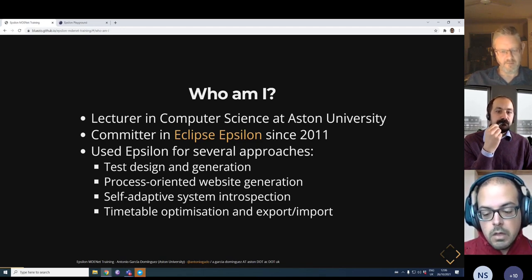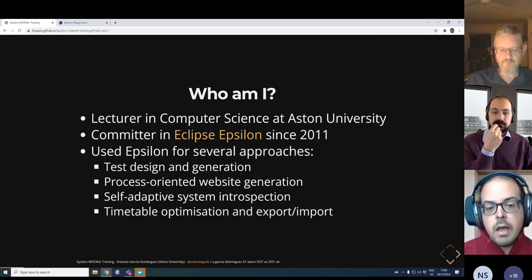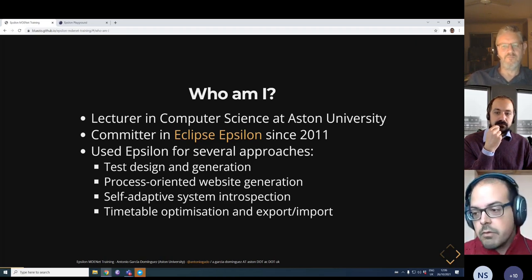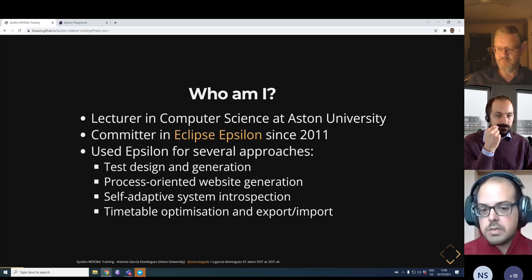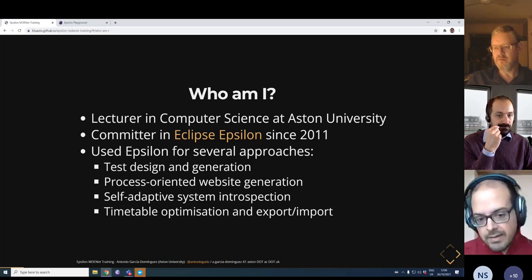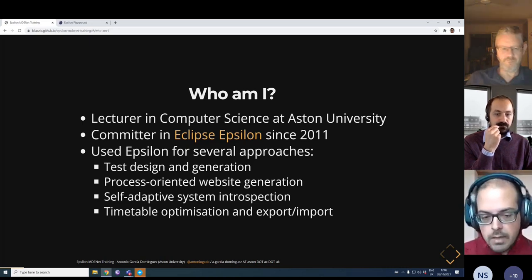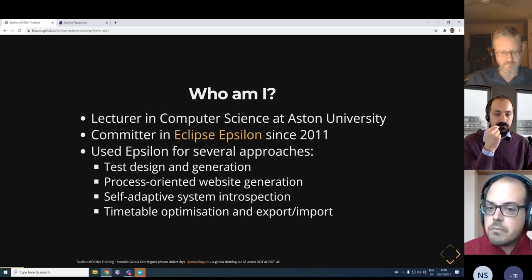I've used it to implement an automated test design and generation process. I've used it to generate websites that implement administrative processes. I've used it for serverless system introspection, and I have also used it for timetable optimization and exporting and importing those timetables to an existing system that was running in the university at the time.